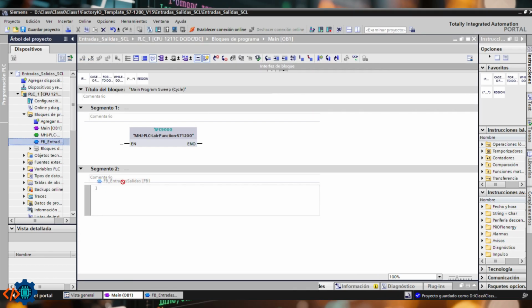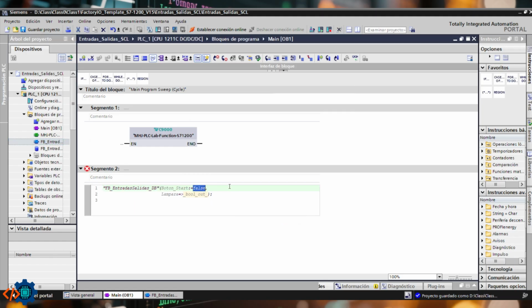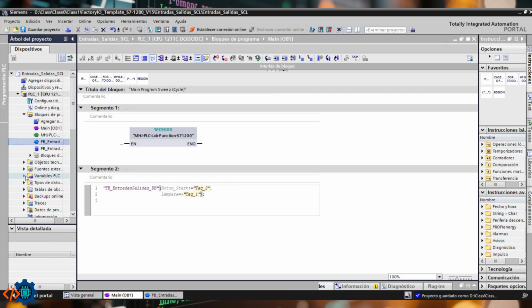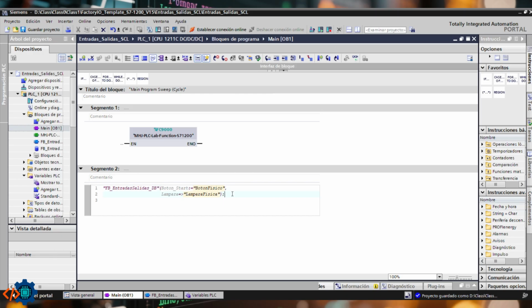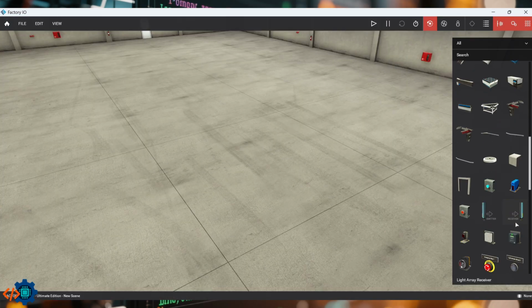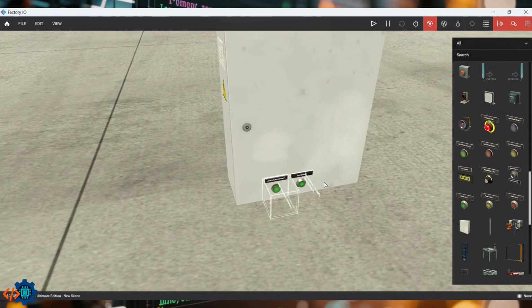Now let's test the program in Factory I/O. Open Factory I/O, load a simple scene, one button and one lamp. Connect button to I0.0 and lamp to Q0.0. In TIA Portal, assign the variables. Boton_Start, %I0.0; Lampara, %Q0.0. Download the program to the PLC or simulation and watch the result.